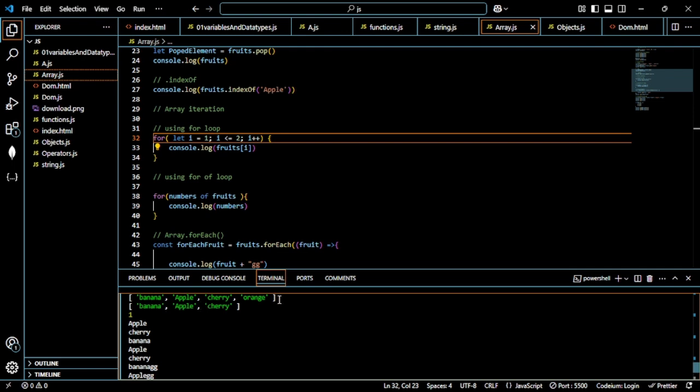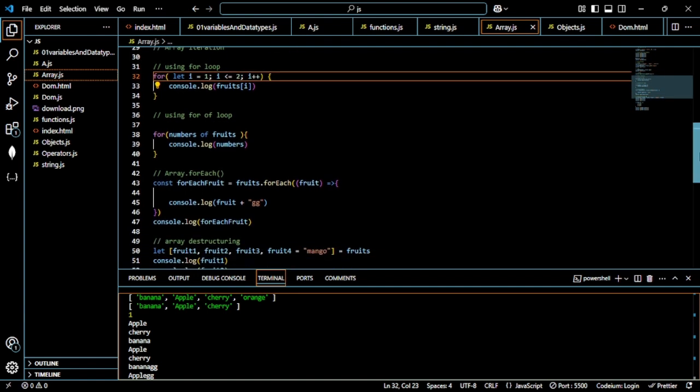So we have this also. We have the for of loop. The for of loop is also the same thing. So it will just be using for of loop, numbers of fonts. Then you just do console.log numbers. So automatically we've assigned these numbers equals to fonts. It will iterate out the numbers of fonts, which is banana, apple, and cherry.